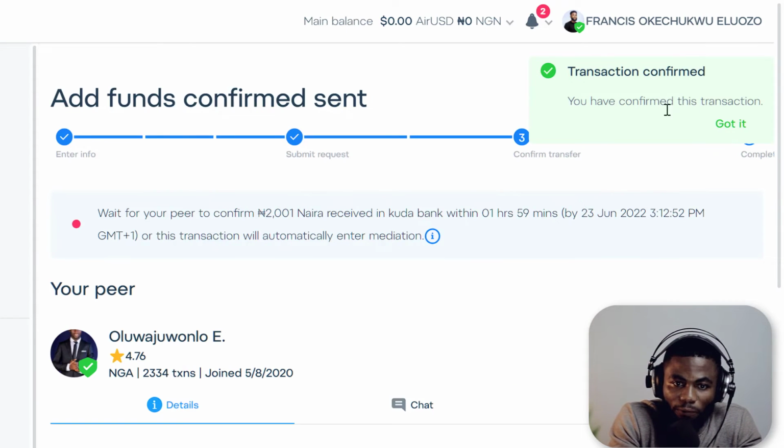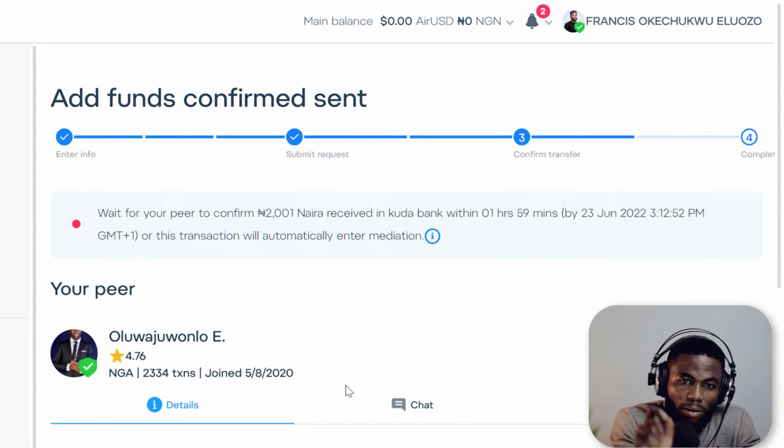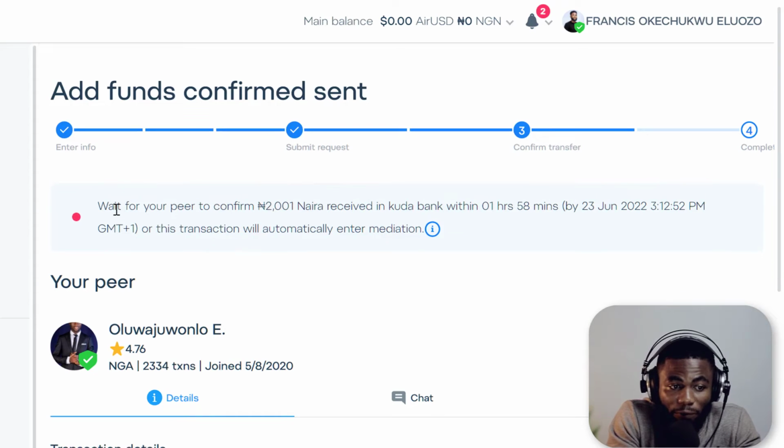So transaction confirmed, and we are going to wait for it to be completed. And once it's completed, I'm going to get the money in dollars deposited into my account. So if you read here, it says wait for your pair to confirm the 2,001 naira received in Kuda Bank within 1 hour 58 minutes, so like around 2 hours. So if he does not, this transaction will automatically enter mediation.